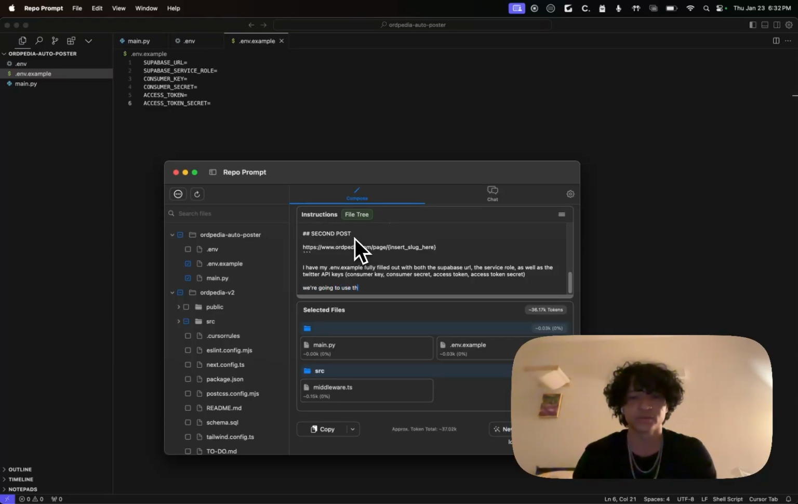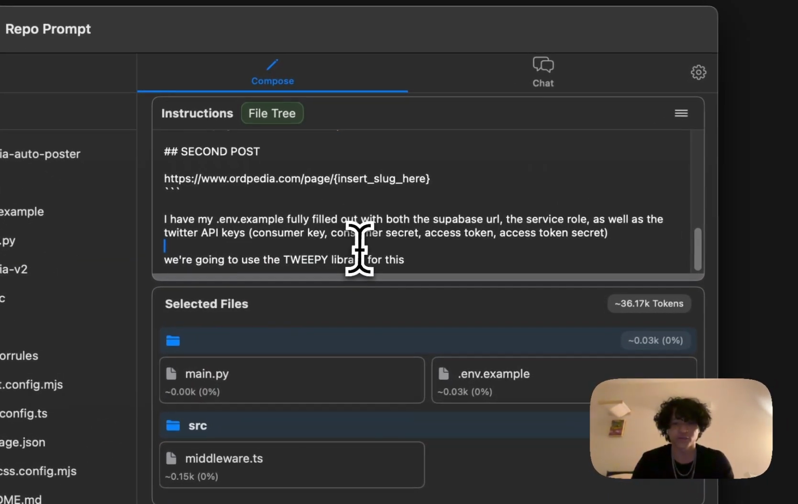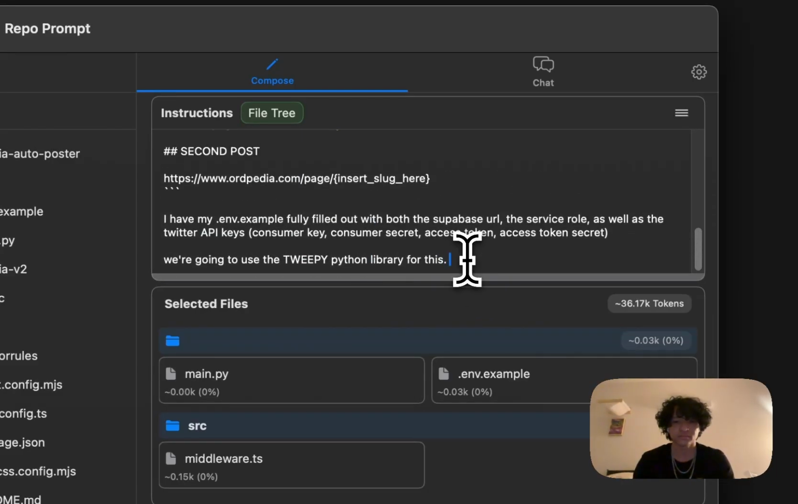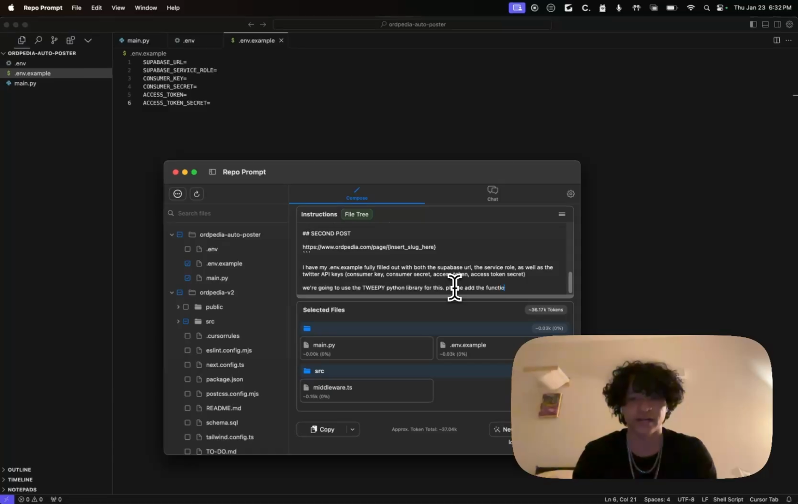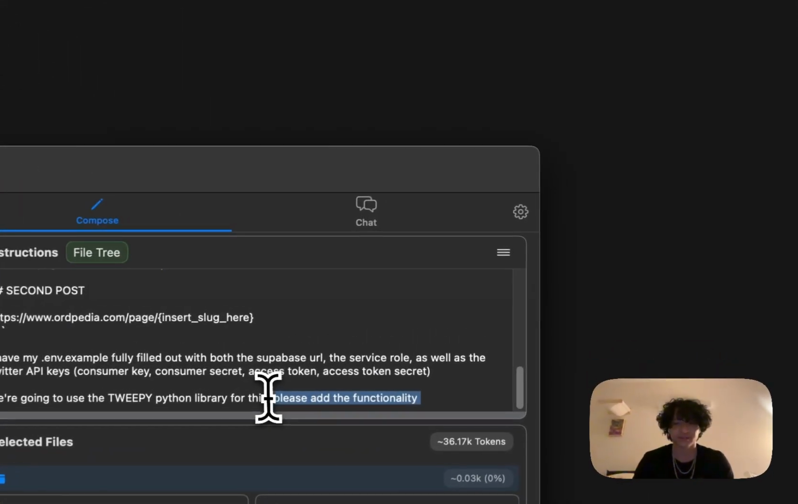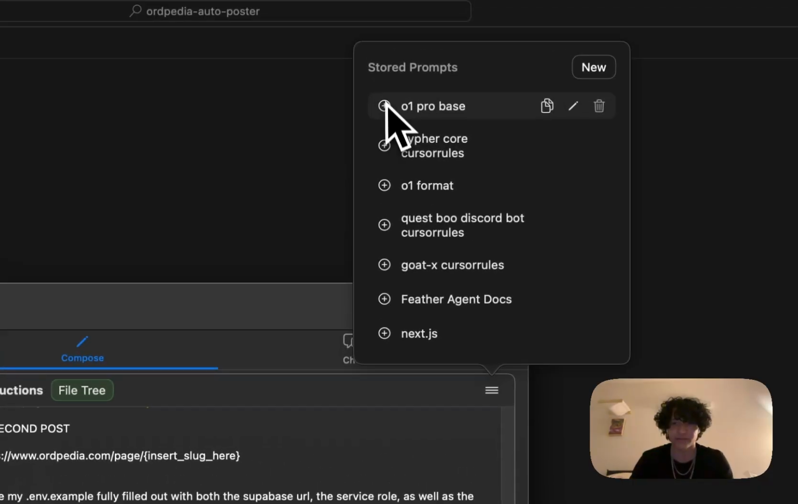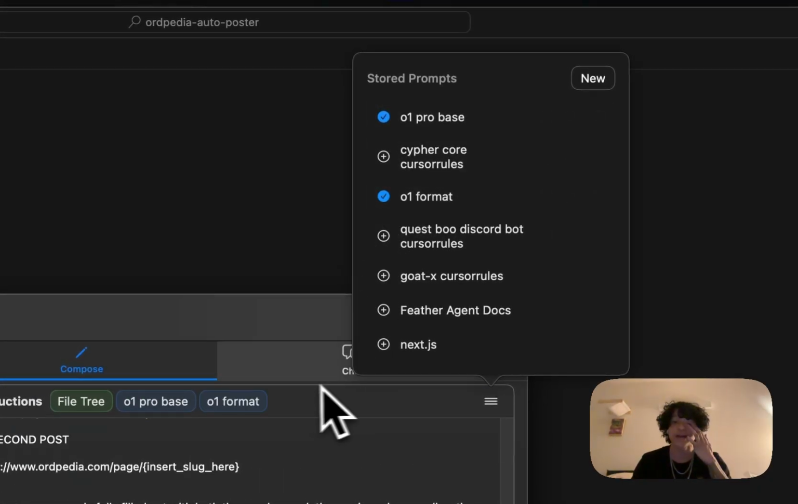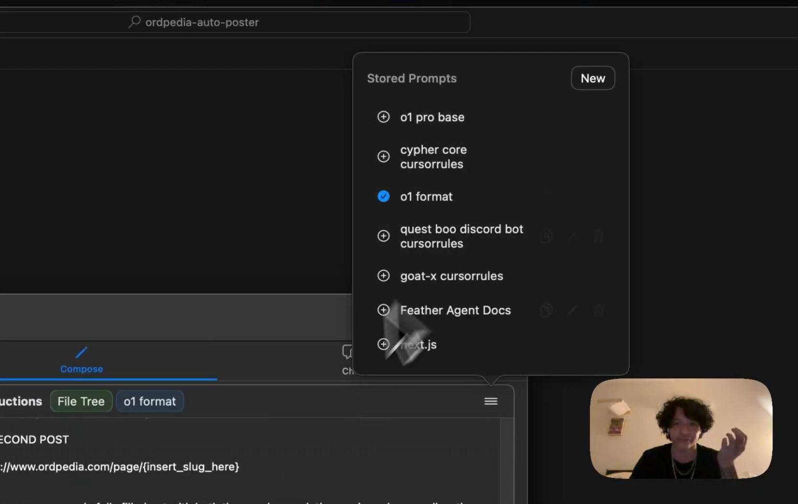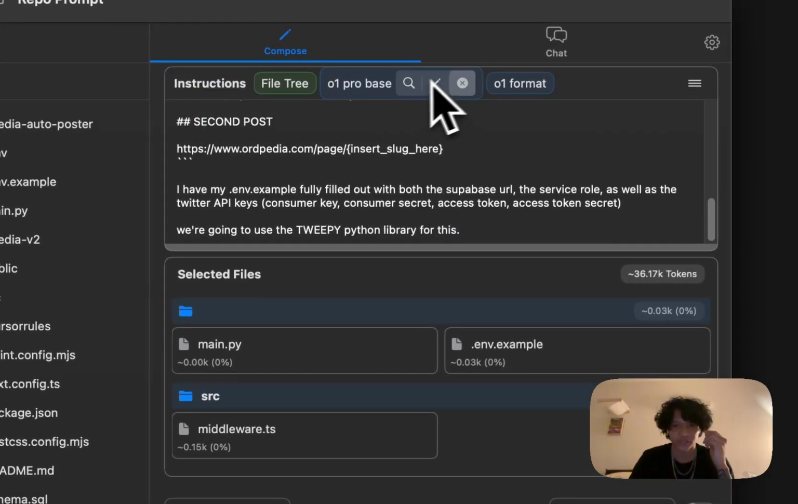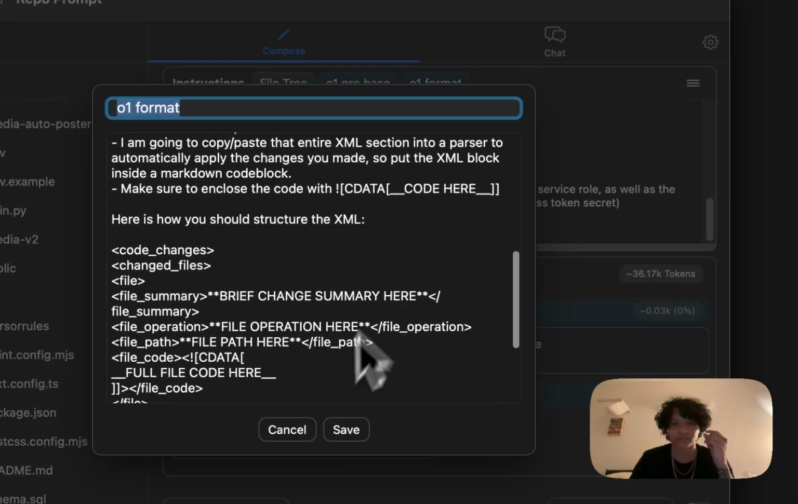We're going to use the Tweepy Python library for this. Please add the functionality. I'm just gonna say we're gonna use a Tweepy API library for this. I'm going to add in the O1 Pro base and O1 format prompts, which you could get from AK in the description. I just use the exact one he has, which tells O1 Pro the format in which we should get it returned to.